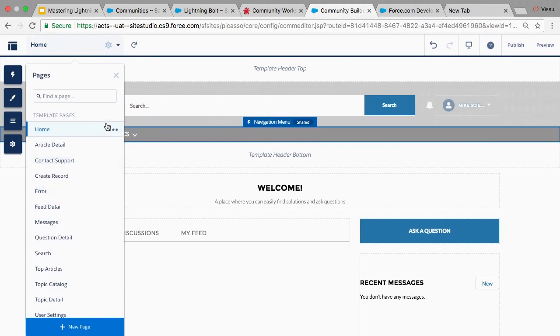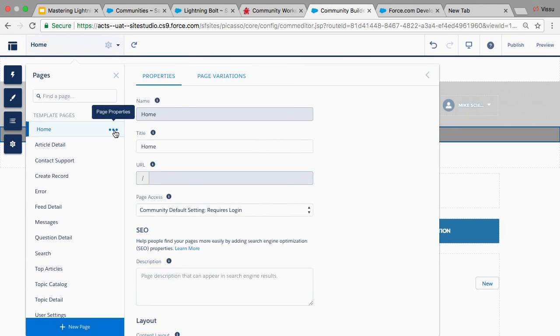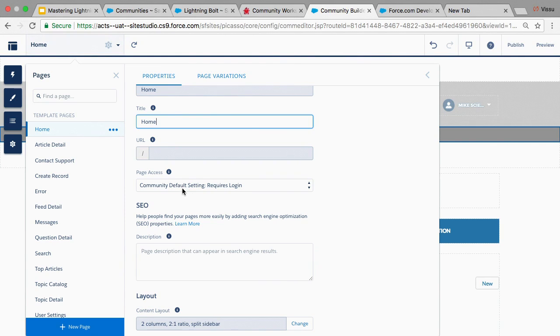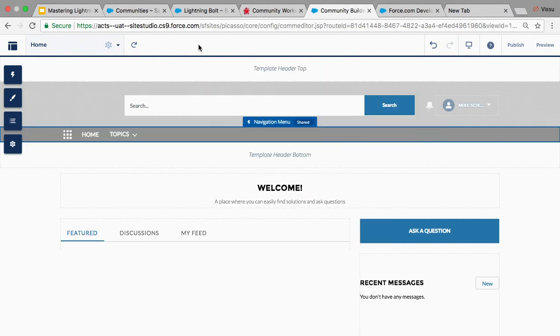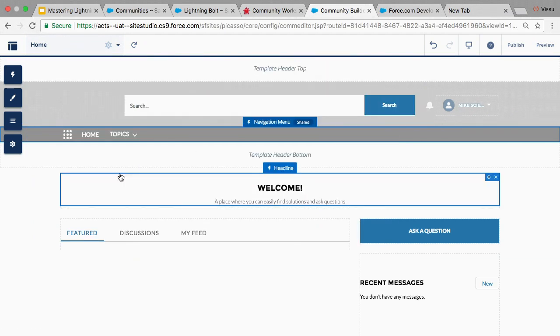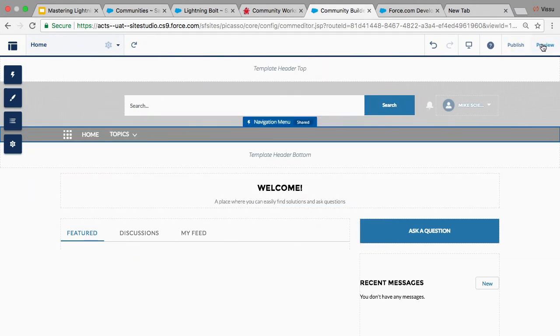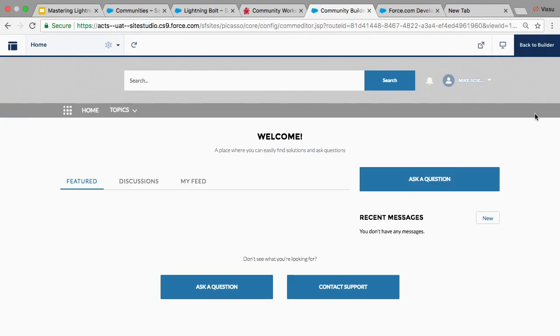You can click on these three little dots, wherein you can look into the page properties. For example, you know what the title of this page is, what its URL is, whether this page is accessible without login or not, and you can specify the content layout of the page. You can look into the page by clicking on the page name, which directs to this. For example, currently I'm on the home page, and this is how it looks. You can preview the page. So this is the page. If you see, this has already been populated with so much data or UI elements.